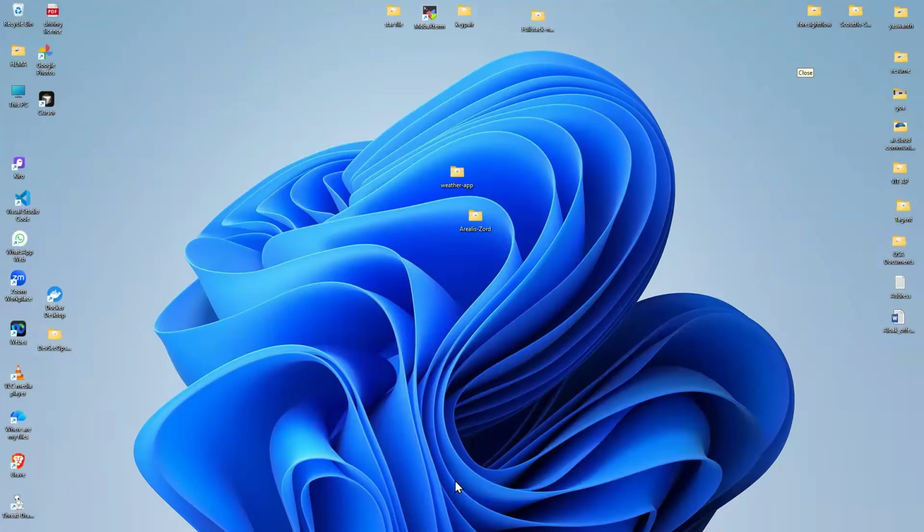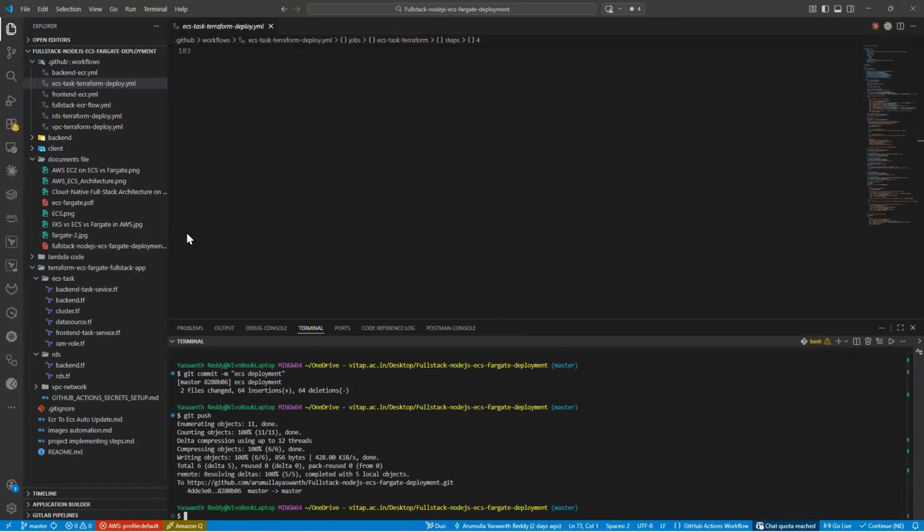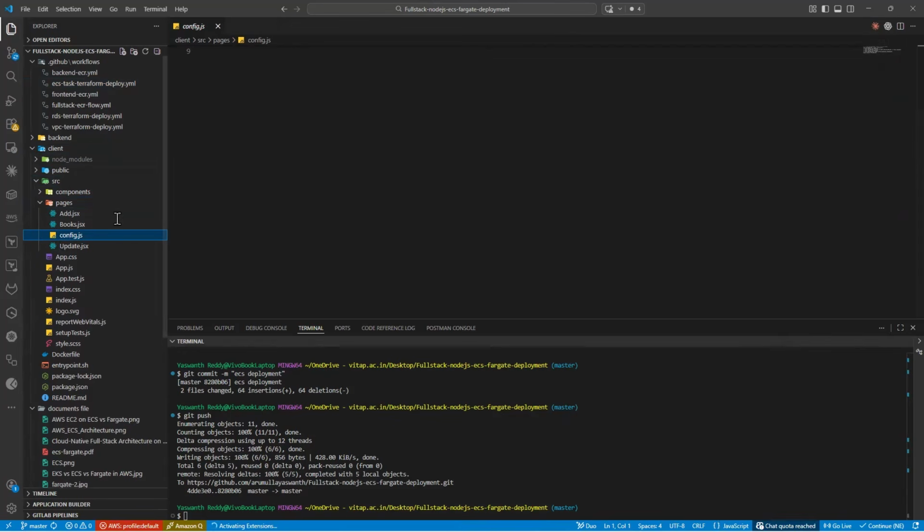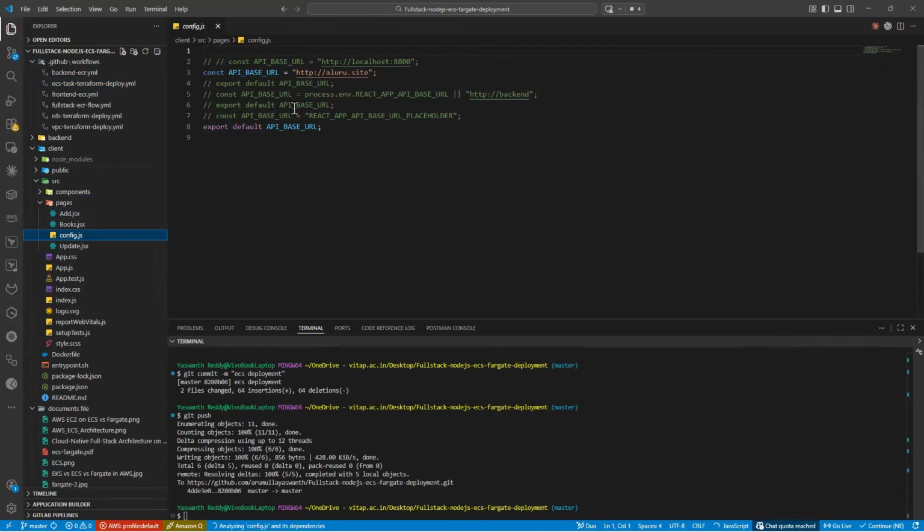Same thing only. Just open the code, go to the client, in the client src. See, this step before when you were building, you have pages config.js. I forgot to tell this one. See, I don't have backend images. That's why at the starting I explained go to src pages config.js. In the config.js, at that time you need to update your Route 53 domain name. That's why at the starting I told you that you need to update your Route 53 name, domain name.